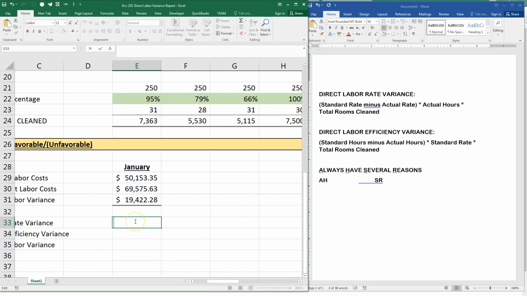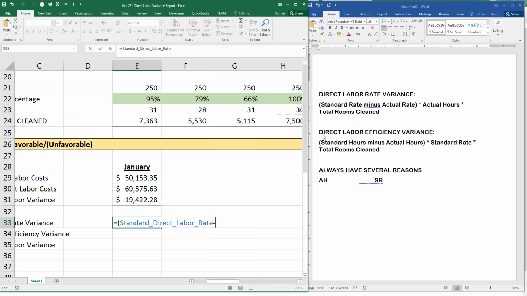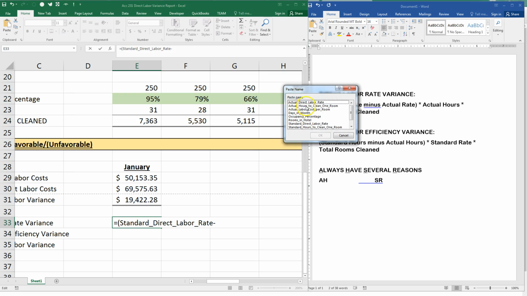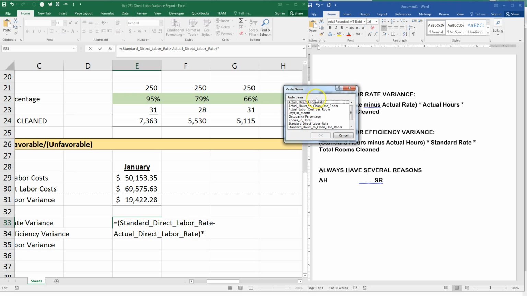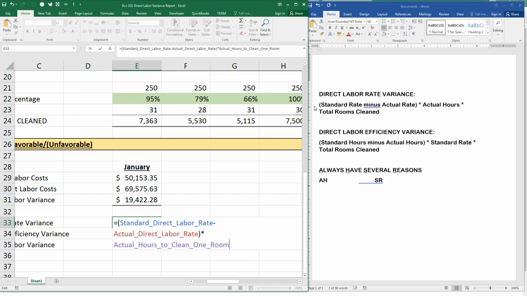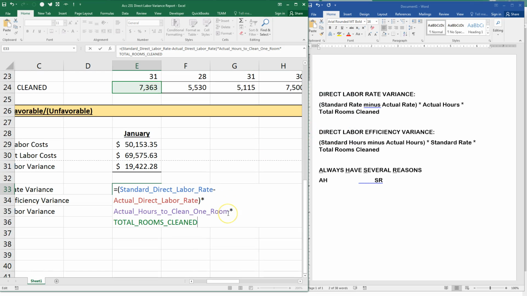Okay, so the rate variance is going to be the standard rate minus the actual rate. And remember, not actual cost, but actual rate, times actual hours to clean one room. And then I have to multiply that variance times the total rooms cleaned. Okay, so there's my rate variance. This tends to be, I think, the trickiest part of this project.